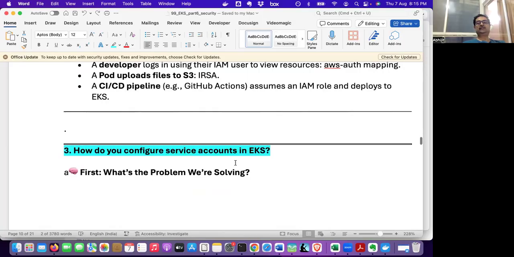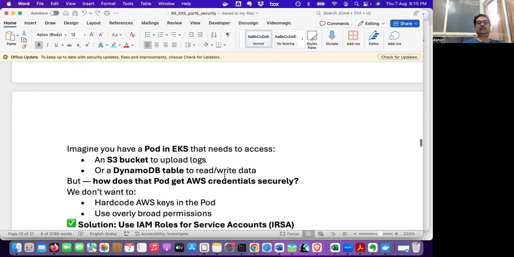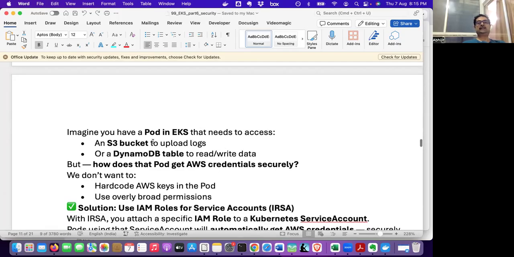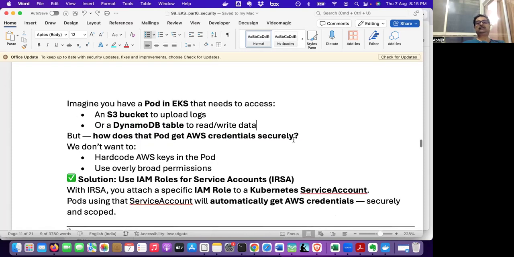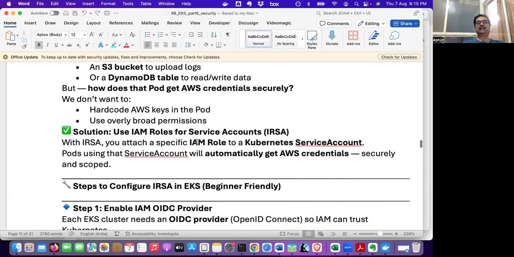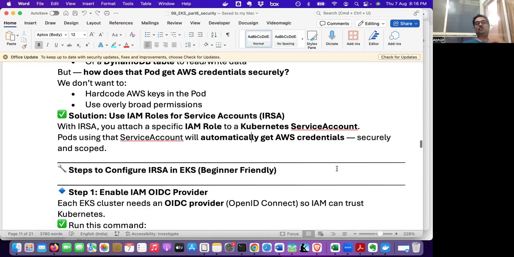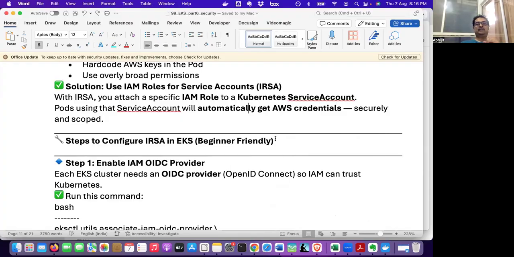How do you configure a service account in EKS? So, how do we configure it? Let's say we have a pod in EKS that needs to access an S3 bucket to upload logs or a DynamoDB table for read and write. So how does the pod get AWS credentials securely? As we discussed earlier, IAM roles for service accounts. So I have to attach an IAM role to the Kubernetes service account so that automatically it gets AWS credentials securely and scoped. So the service account will be mapped to the IAM role, and the IAM role will have whether it can do S3 upload or DynamoDB access, and it will have scoped permissions.